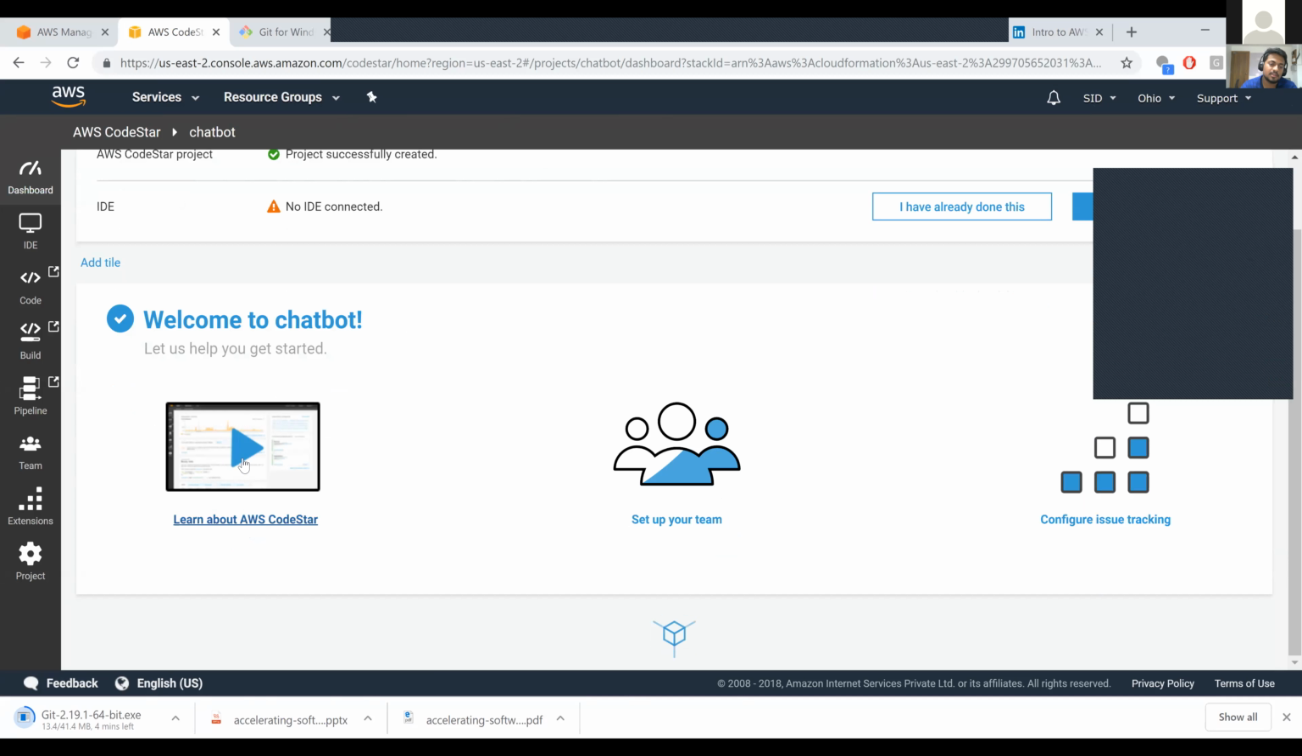If you are new to CodeStar, you can click on this and it will give you an overview of how to use CodeStar and what it is all about. The next one is that you can set up your team. If I have a six-member team, I can add every one of them to this chatbot project so that they can start coding for this application, and you can configure your issue tracking.